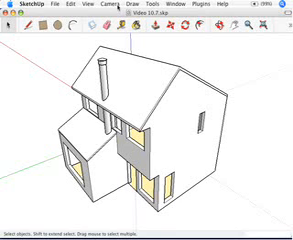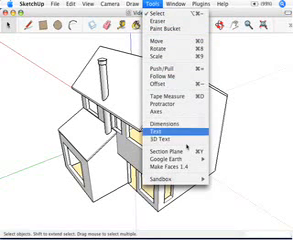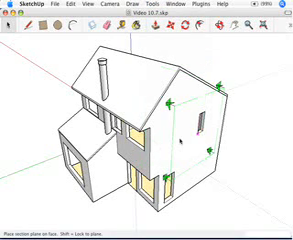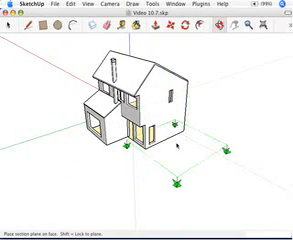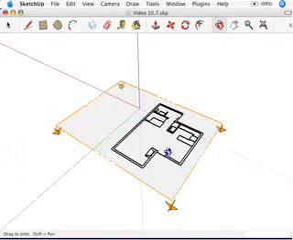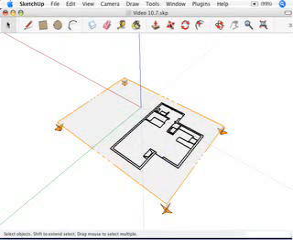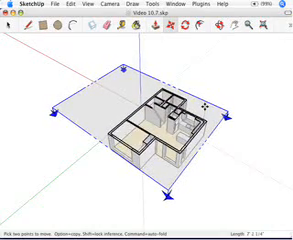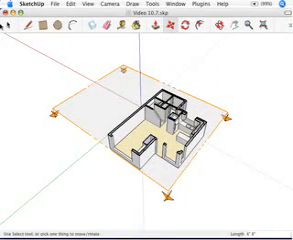Okay, so without going into too much detail about how to create sections, I'm going to create a new section by choosing Tools, Section Plane. I'm going to create a plan section in this case, so I'm going to just click on the ground so that I'm cutting a section on the ground. I'm going to use the Move tool to move this up, so I'm looking at the bottom floor of the house like that.